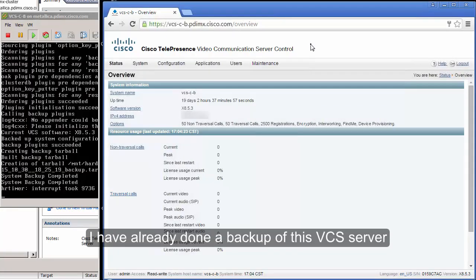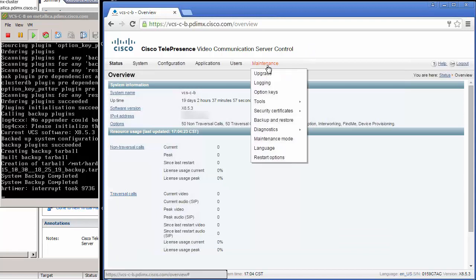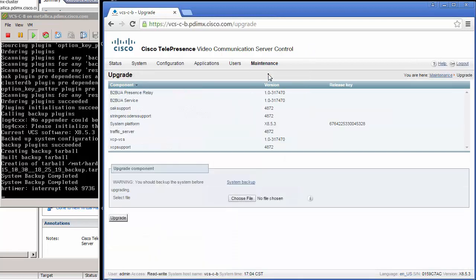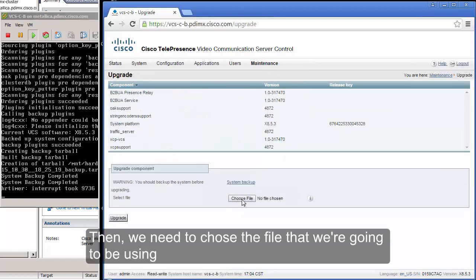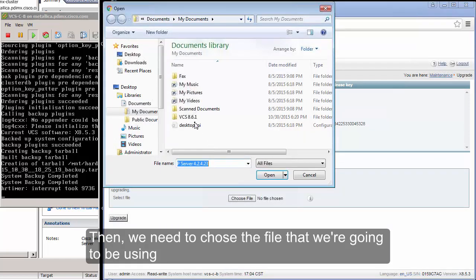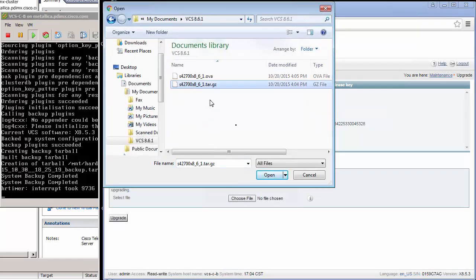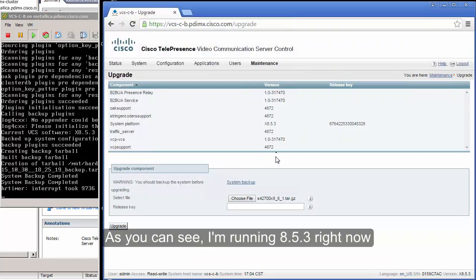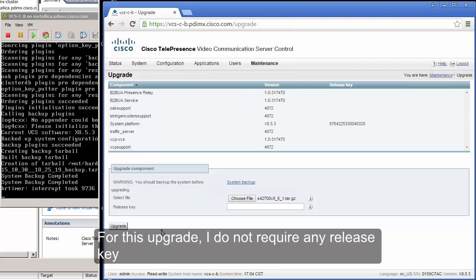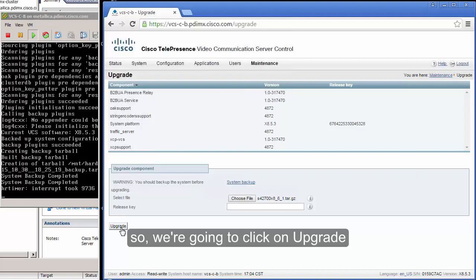I have already done a backup of this VCS server, and we can go to maintenance, upgrade. Then we need to choose the file that we are going to be using. As you can see, I'm running 8.5.3 right now, and I'm going to upgrade to 8.6.1. For this upgrade, I do not require any release key, so we're going to click on upgrade.